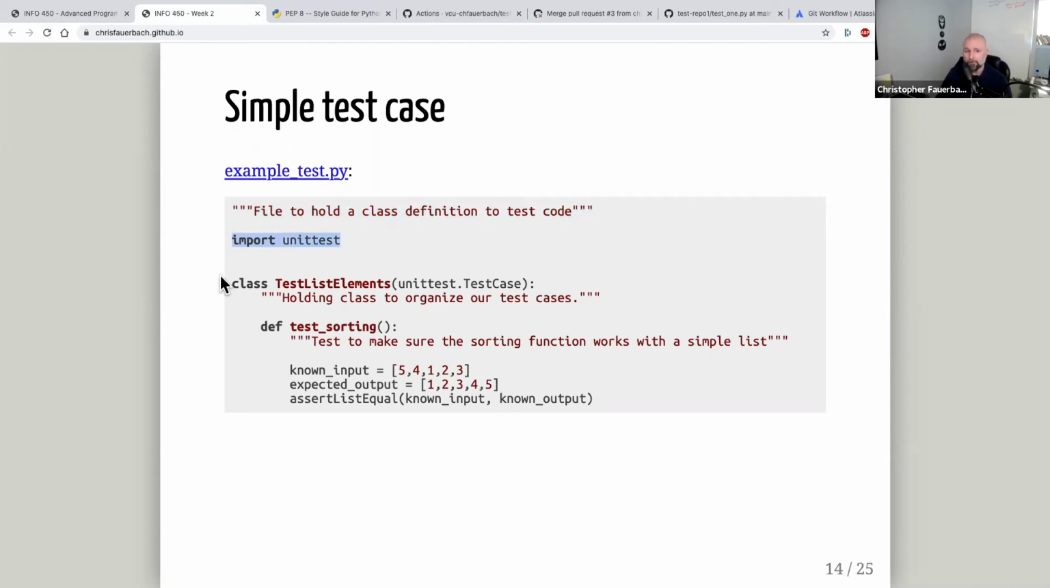Import is me telling the Python interpreter that I need libraries. I need functionality that's not in the base of Python. So in this case, I'm going to use the unit test library. I'm creating a class called test list elements. It extends the unit test.test case class. Then I have another doc string for my class itself.